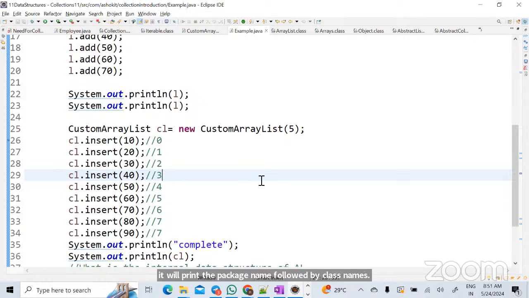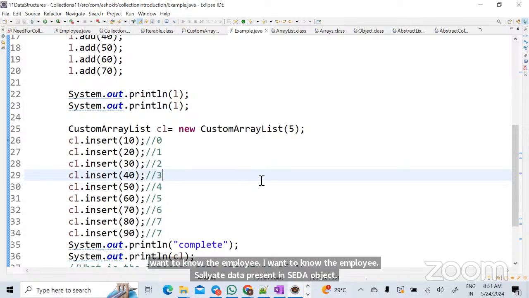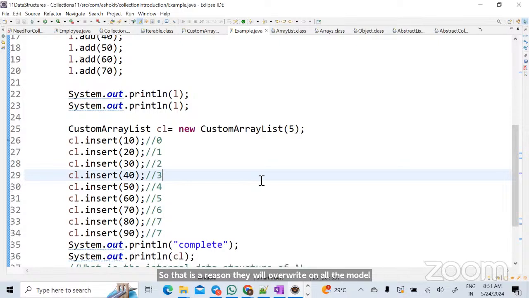But do you need that? No. Why? Whenever I'm debugging, what do I need? I want to know the employee name, the employee ID, the employee salary, the data present inside an object. So that is the reason they will override the toString method on all the model classes or POJO classes. And then in the toString method, they will add whatever data you want.